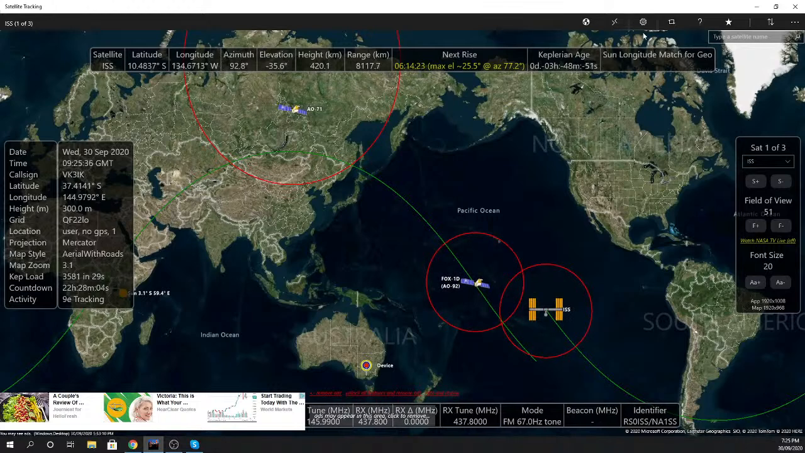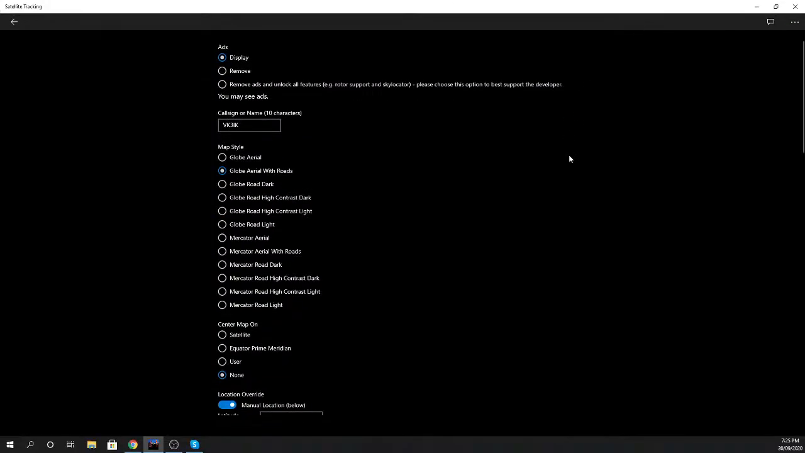If we go into the settings, I haven't changed this ads business because I'm using the free version. If I want to remove the ads, there's a monthly subscription that you pay, it's like a dollar something, but I'm not going to do that.